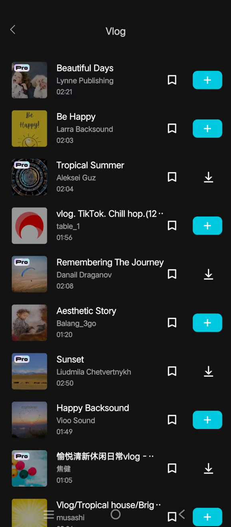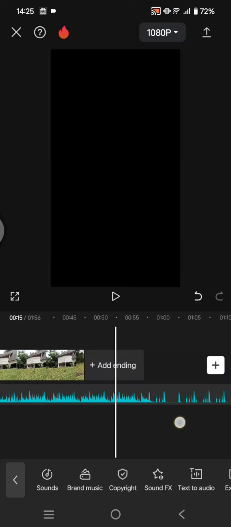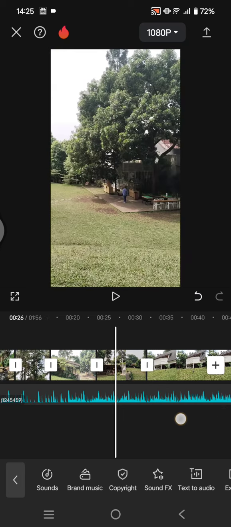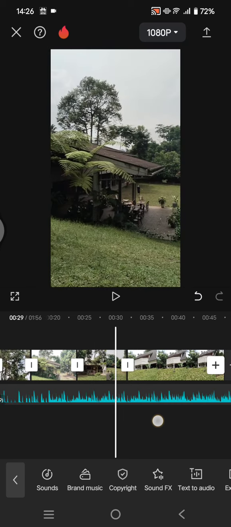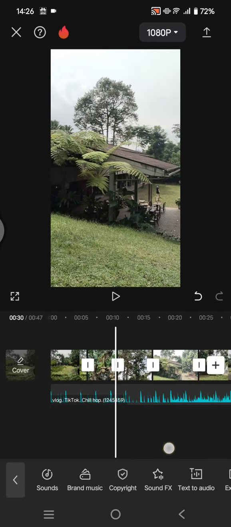And here I'm going to just find one. For example, I'm going to use this one. Click on the plus. Now I'm going to trim it to around, maybe I'm going to just go with 30 seconds. I'm going to trim the audio like this, split it.